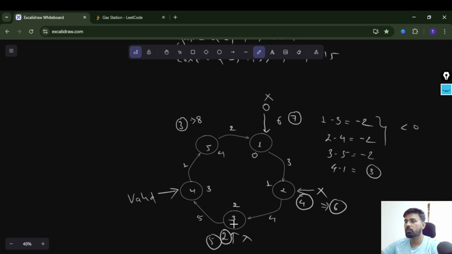Now again from gas station 3 to 4, if you travel, you need 5 units of gas, and that 5 units of gas is already available in your tank. So you can reach here and you will be left with 0 units of gas. So again, we have covered all gas stations in a circular clockwise direction.